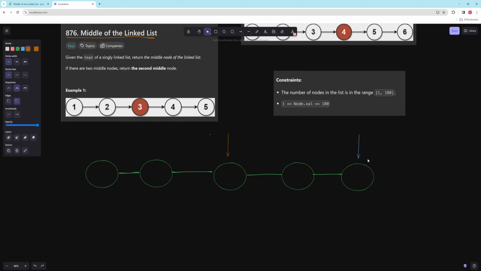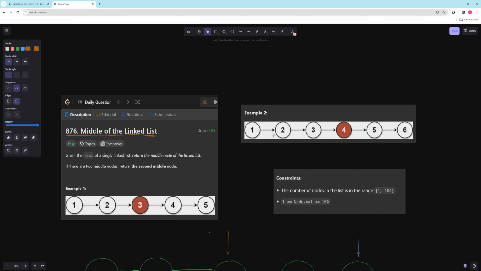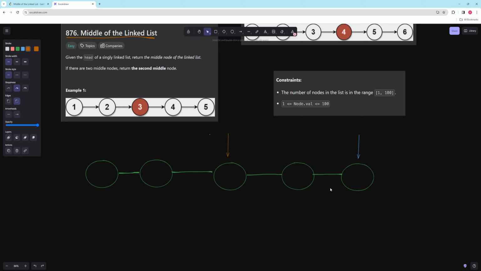And so that's the idea. So as long as our fast has a next node, we'll just move them both up. The fast will go up 2, the slow will go up 1. Try this for an odd and even, figure out exactly what values you need, and then return that way. Or you could do the length if that makes sense to you as well. This one's just a little bit more tricky.